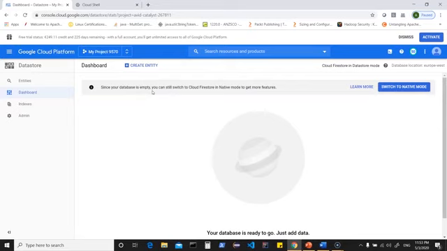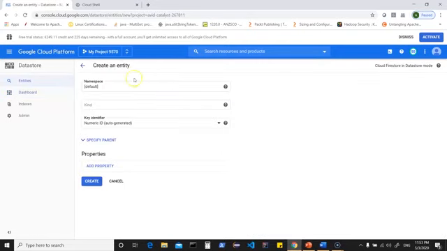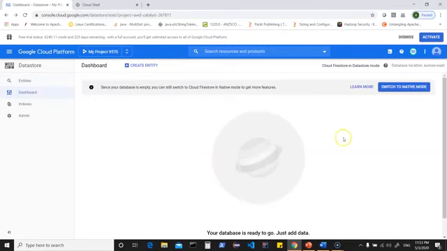Now we can continue working on Cloud Datastore, which basically gives you one option to work with your data. You can create an entity here by clicking on create entity, and that gives you options such as default namespace. You can give a kind, you can give a numeric ID, and you can start adding properties. But we will learn more about Datastore in further sessions. So as of now, I'm going to click on cancel.